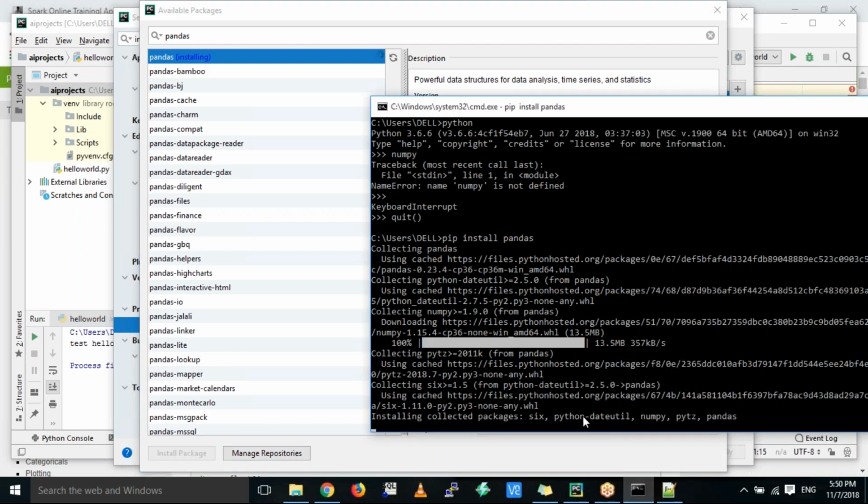Now pandas is installing. Collected packages: NumPy is automatically installed. The main reason, in simple words, is that they are associated packages. That means pandas most frequently uses NumPy and others, which are automatically installed. In case it's not available at the time, install manually. Okay, that's why it's installing collected packages: six, pandas, python-dateutil, NumPy, pytz, etc. Different types of packages are automatically installed.